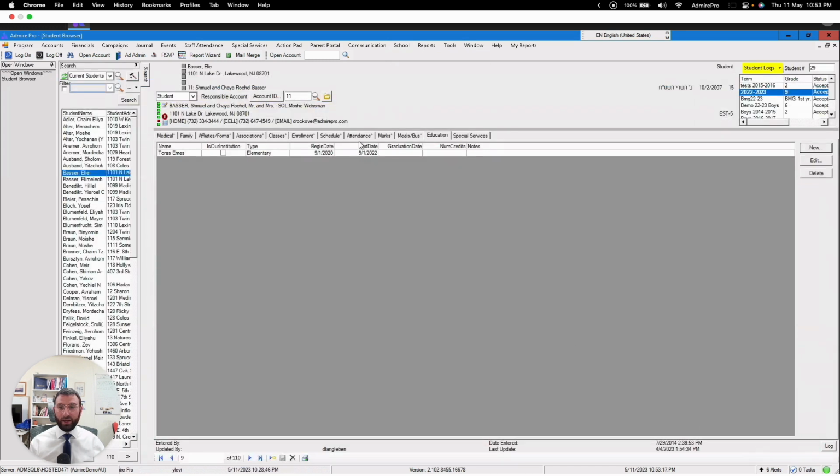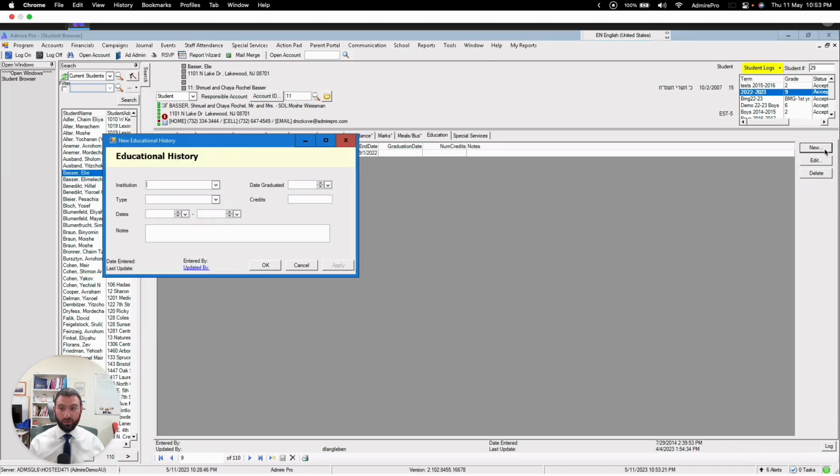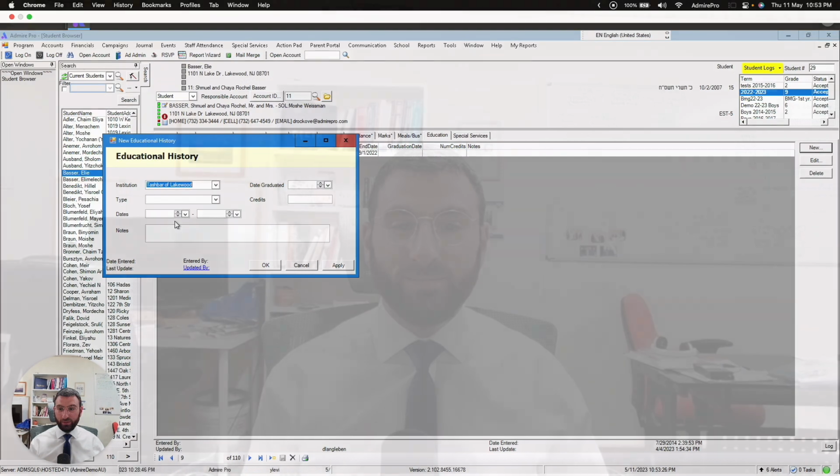And we will see now that if we go back to our student and hit New, from the drop-down menu, we will be able to see Tashbar of Lakewood.